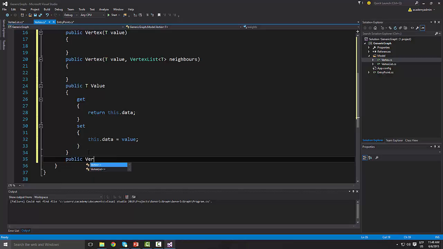So public vertex list of t. And I am going to call this neighbors. Okay, so maybe I would need to access, and actually I will access the neighbors for each vertex. Is it clear what a neighbor is? So if I didn't explain this. I thought it was kind of obvious. So let's say that I have this vertex here, 1. So it has 3 neighbors.